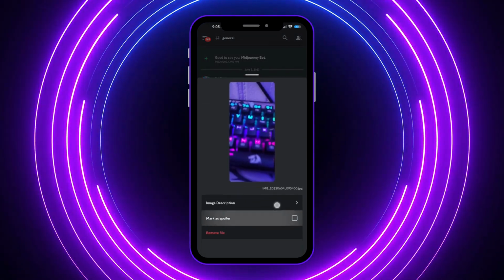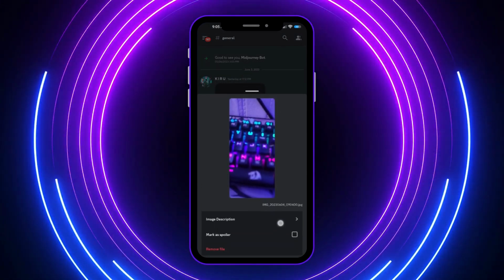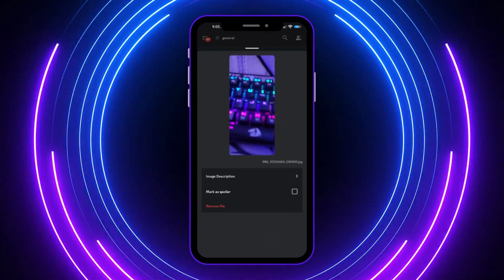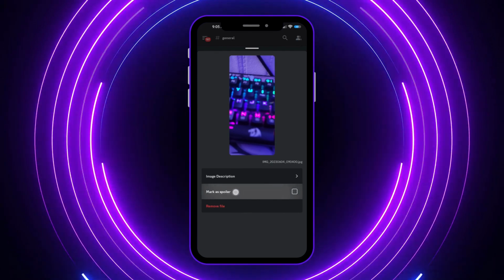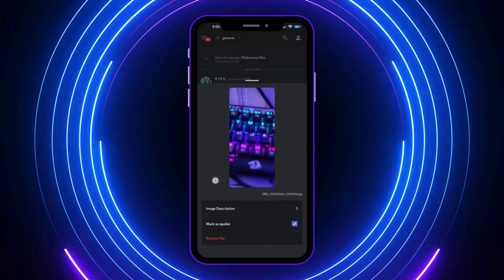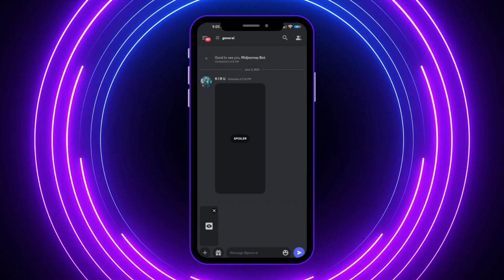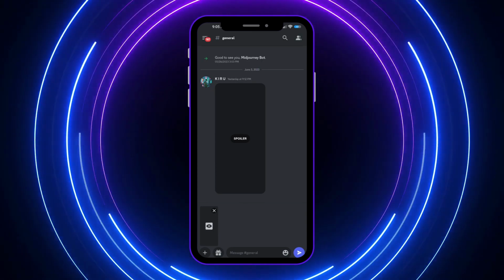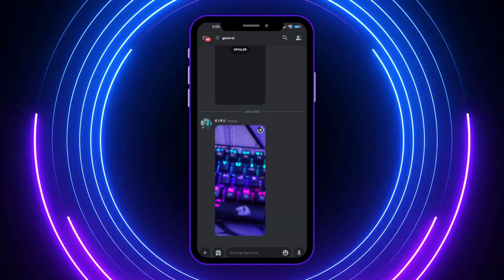And as you can see, when you long press that photo, then you will have this option right here, mark as spoiler. You have this option now. All you have to do is just tap on it so that it will be checked, and from there you can now go back right there. And as you can see, it has been like this now. Once you send it, it will be sent as a spoiler.